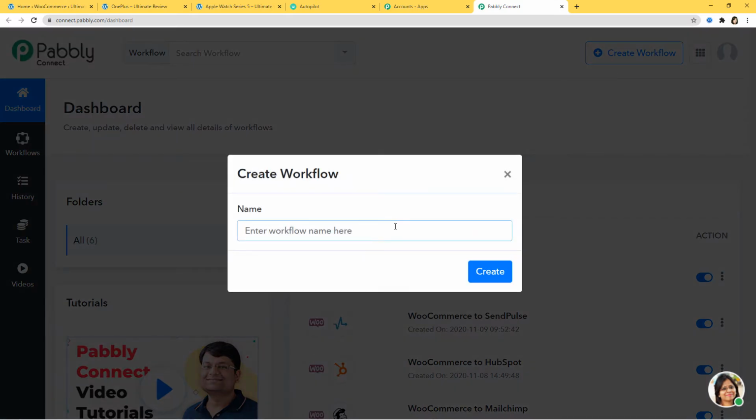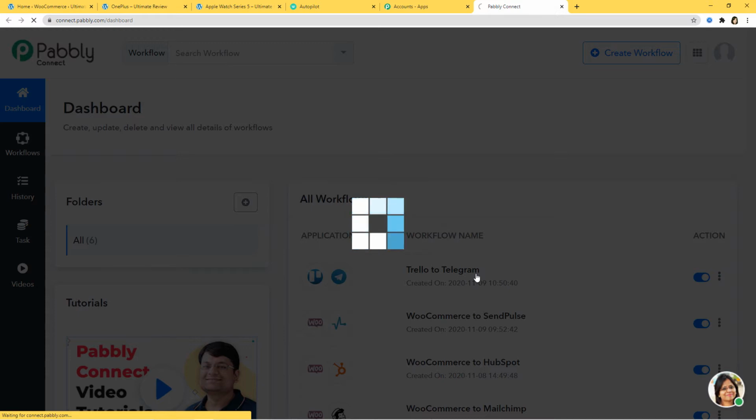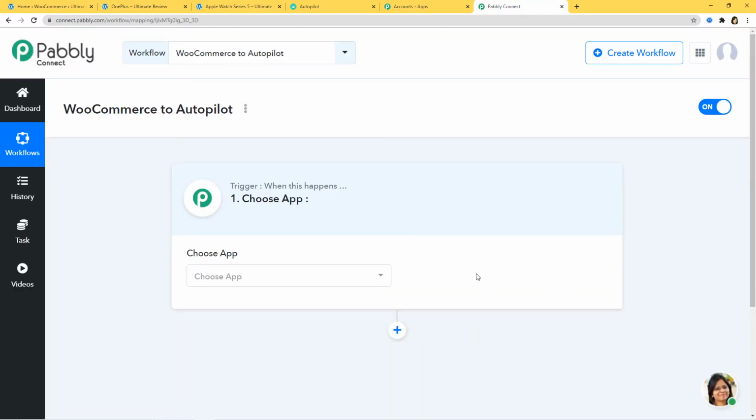Okay, so now let us give a name to this workflow. So I am going to give it as WooCommerce to Autopilot. Okay, so now I'm going to create it. Okay. So now here in this workflow, we are going to integrate WooCommerce and Autopilot using Pabbly Connect. So first I will integrate WooCommerce with Pabbly Connect, and then I will integrate Autopilot with Pabbly Connect.